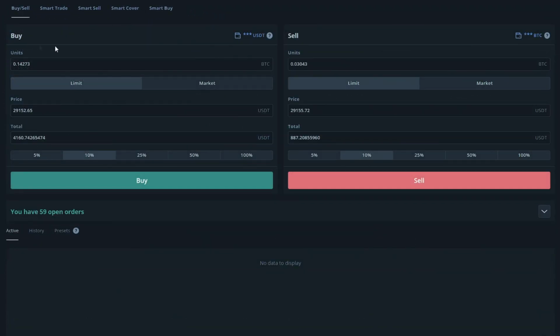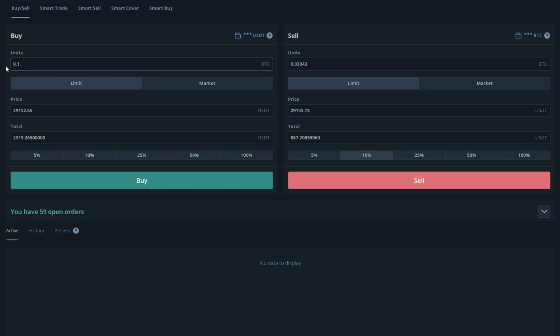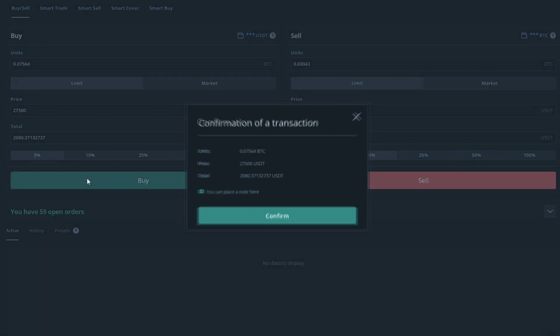Here in the buy sell section, you can easily make a purchase by entering the amount of units you'd like to purchase. So for example, we'll put 0.1 Bitcoin. We want it to be a limit purchase. We want to purchase this at 27,500, and we only want to spend 5% of our total amount in USDT that we have. And next, all we got to do is click buy.